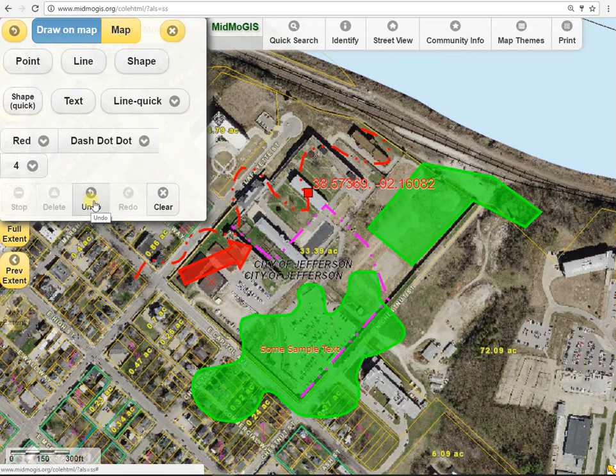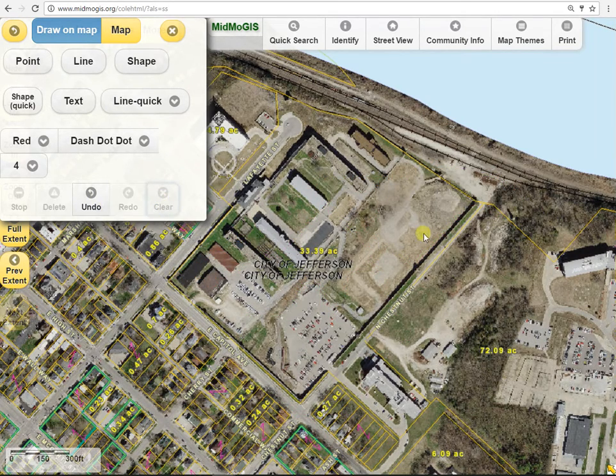You can undo. Every time you click undo, it will go back one item, and you can do redo. There's no way to really select a specific item and delete it, but you can undo and redo. And then the clear button will clear all of your graphics. So that's the draw tool in a nutshell.